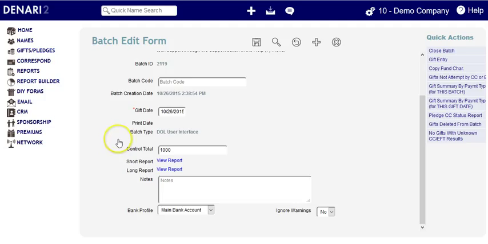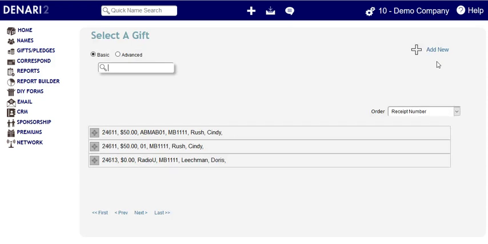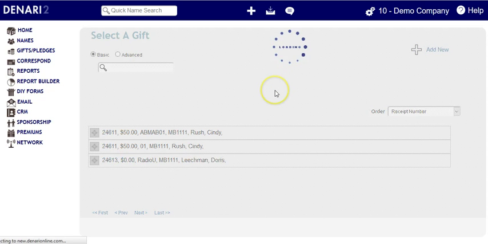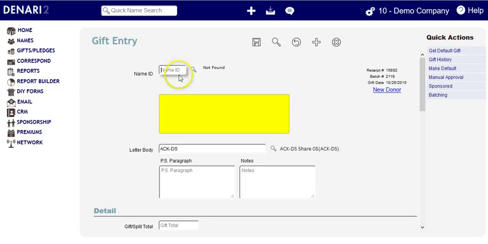Now that you've prepared the container for your gifts, it's time to begin to enter them. Do that by clicking on the gift entry link over in the quick actions section on the right. This takes us inside the batch container, and here you see a list of gifts that are already in this batch. We'll click Add New to create a new gift record. The first thing we need to do is select the donor.